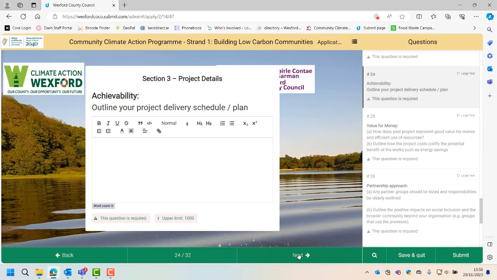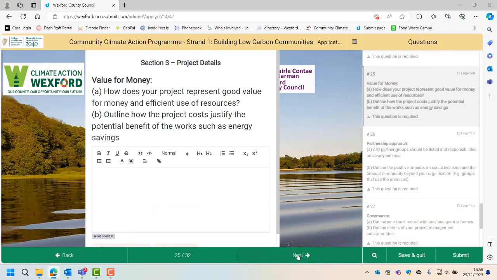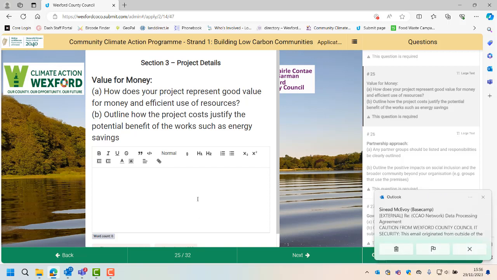So here we outline your achievability, outline your project delivery schedule and plan, kind of a plan as to how you are going to deliver on the project. Value for money, the first category there is how does your project represent good value for money and efficient use of resources. Outline how the project costs justify the potential benefit of the work, such as energy savings. So here, for example, if it was solar panels, you outline what your usage would have been on a typical annual basis versus what the projected usage will be post-installation and how much energy savings can be made.